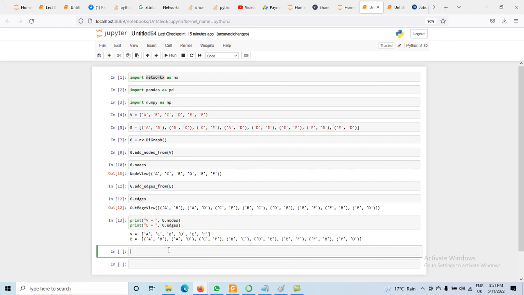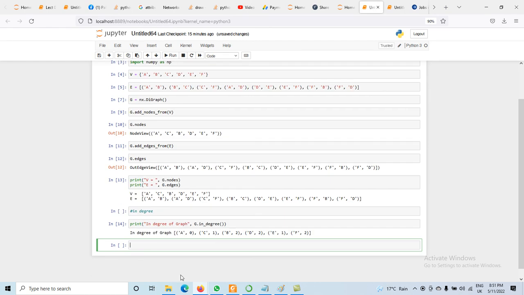How to find the in degree? Let me say print in degree of the graph. So how can we find it over here? We say g dot in degree. It says that the in degree of A is 0, C is 1, B is 2, E is 1, F is 2.